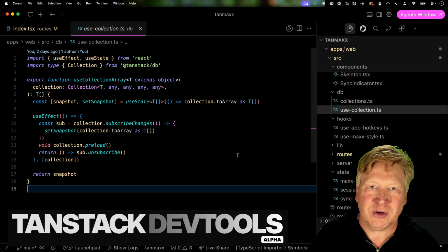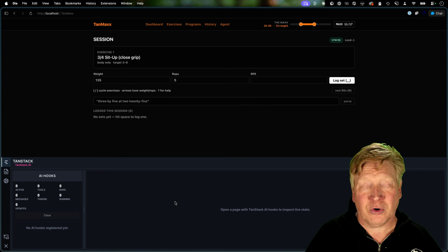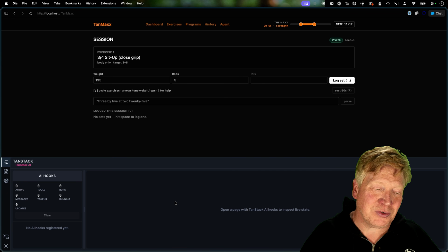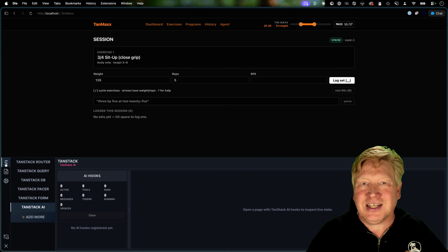Now, before we leave the front end world, let's talk about the hidden gem in the TanStack universe, and that's DevTools. Just sitting at the lower left or lower right of your screen, you've got this TanStack icon. You click on it and you get TanStack DevTools.